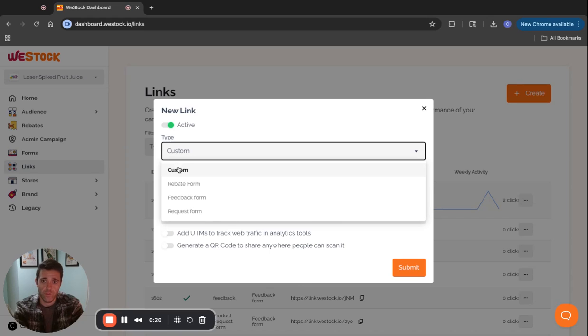So you can have it lead to a custom page, so that can go to your website, a rebate, a feedback form, a request form, and then remember, these are dynamic links and also dynamic QR codes. So you're not set, like, if I set this to go to a survey, it always has to go to a survey. You can change the destination of that link or QR code because they are dynamic.